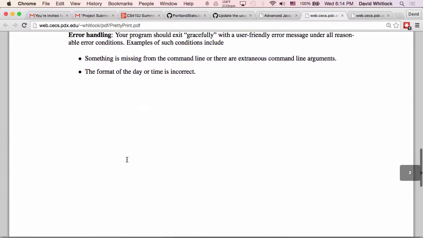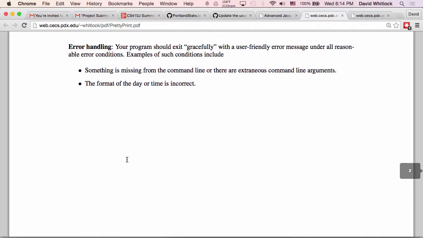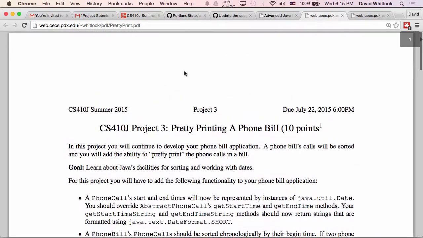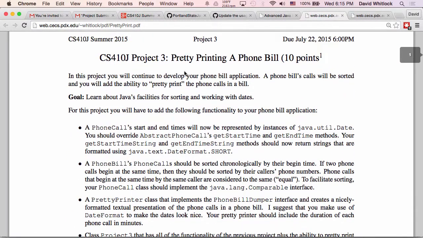Error handling and graceful exiting are all the same stuff. But for instance, maybe your command line is wrong, or the format of the day and time is incorrect. So that's Project 3, due the 22nd, which is 2 weeks away, right?